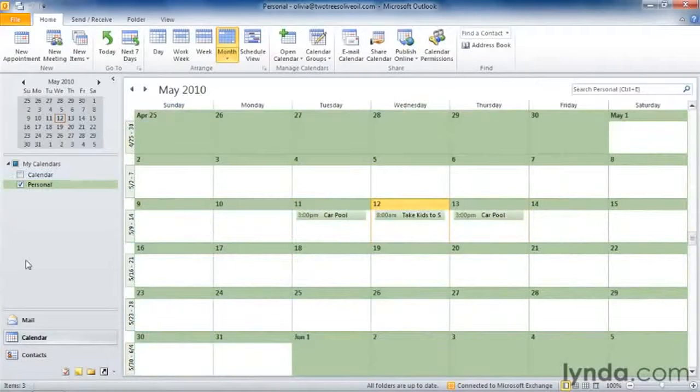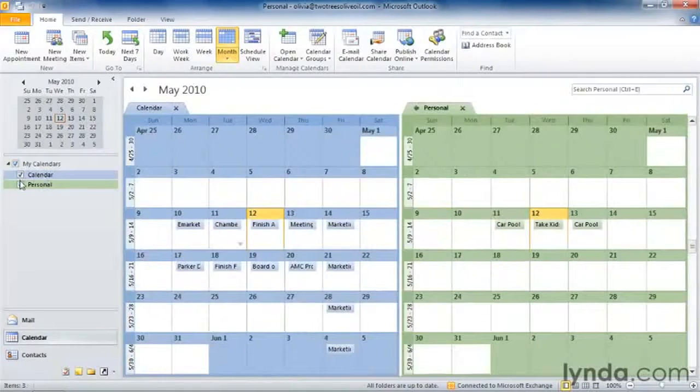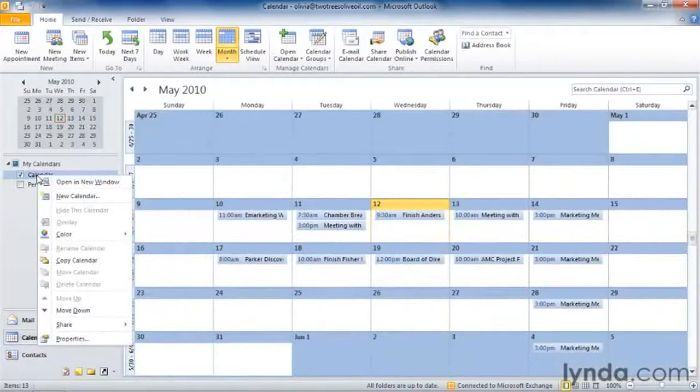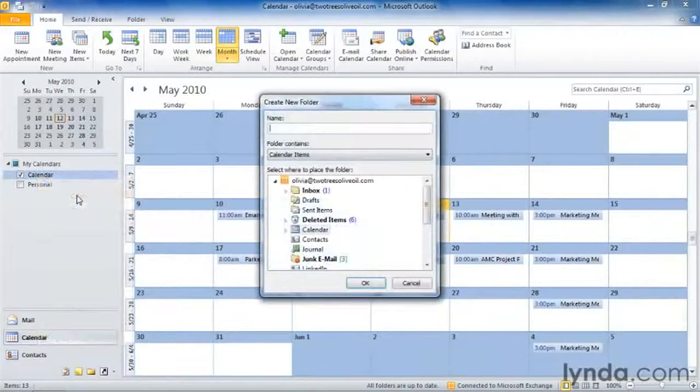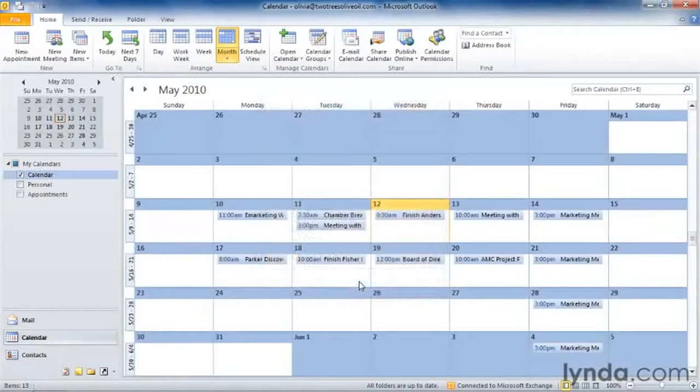Now that worked pretty well, and I'd like to set up a few more calendars. So this time I'm going to go back to Calendar. I'm going to do a right click on that calendar and create a new one. And I'd like this calendar to cover all my business appointments. So I'm going to call it quite simply Appointments. And I click OK. You can create as many calendars as you need.